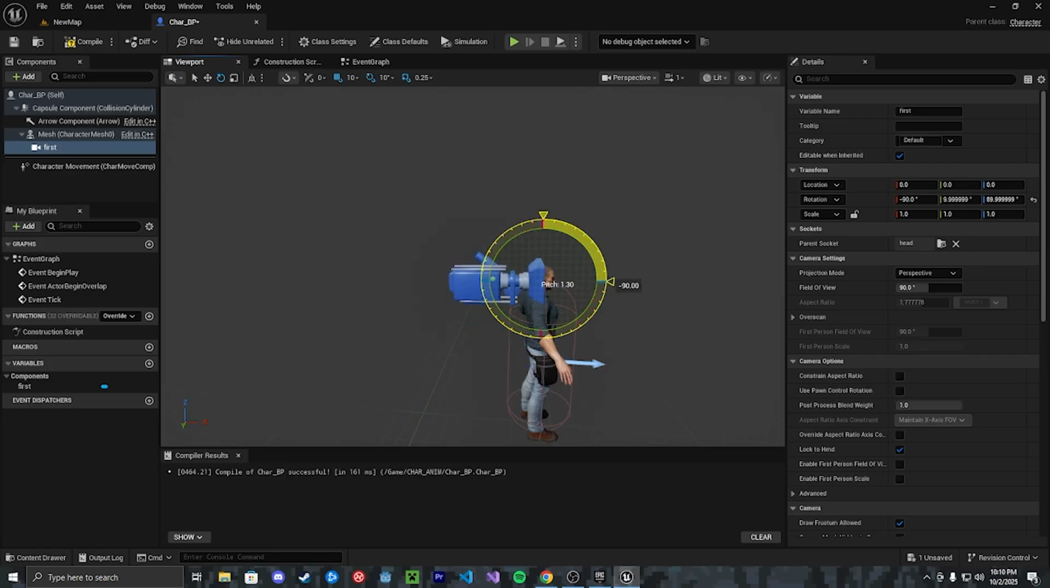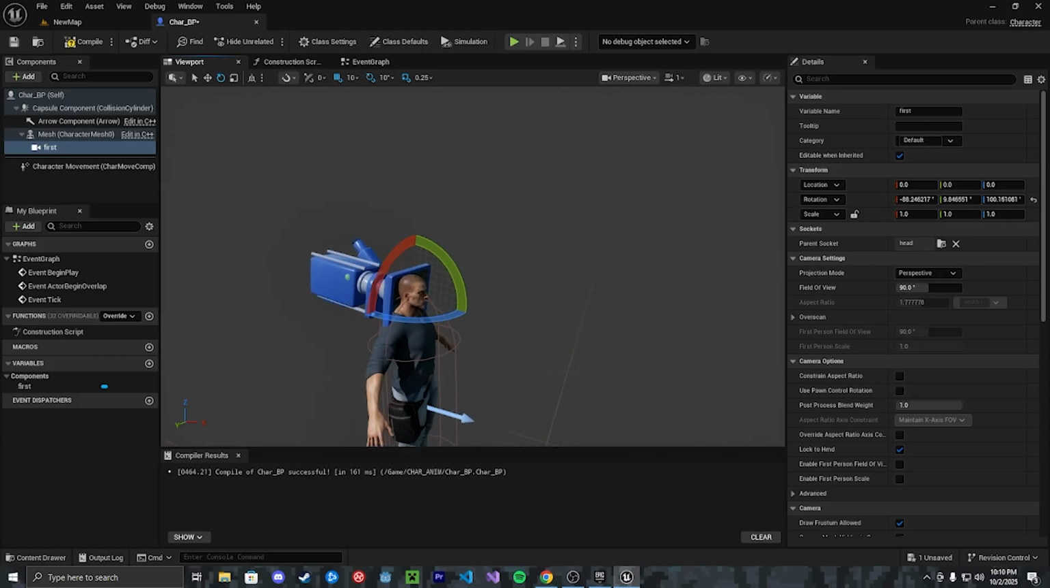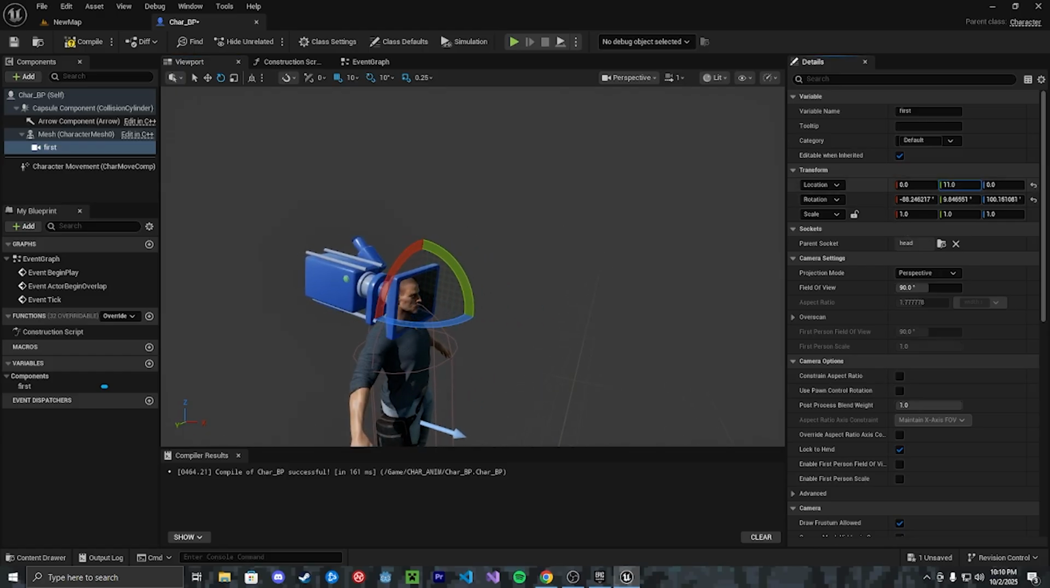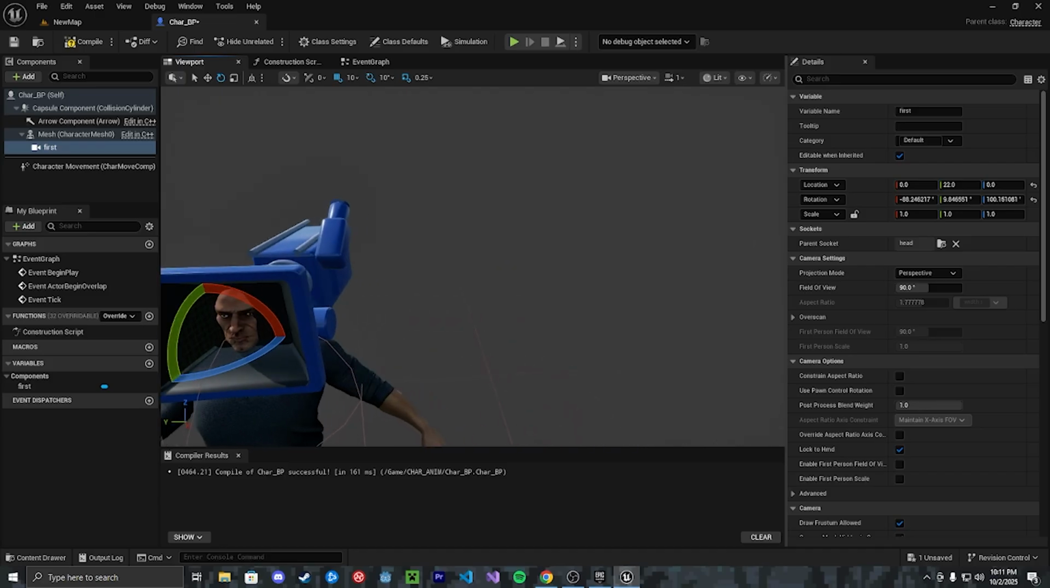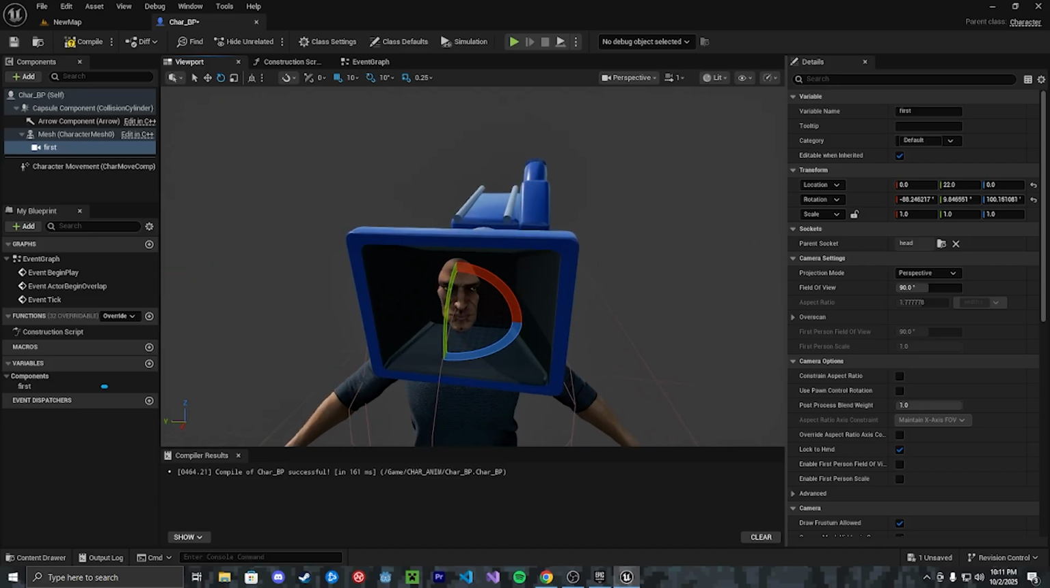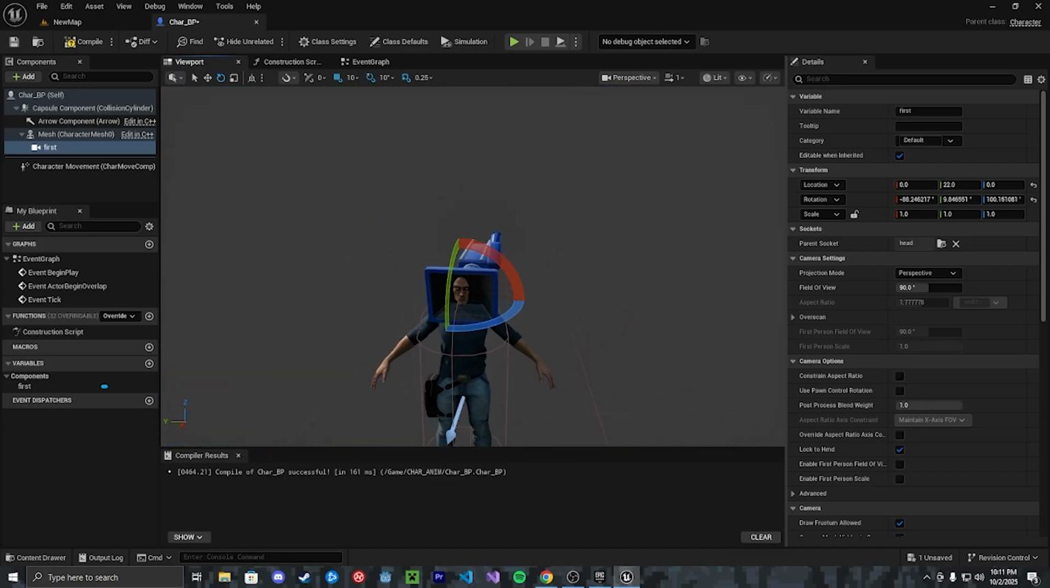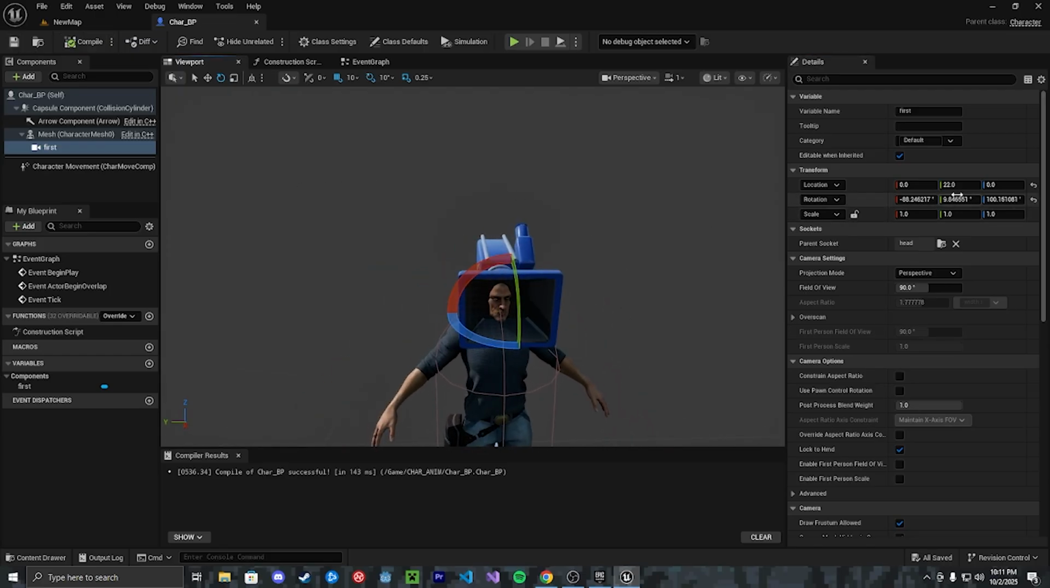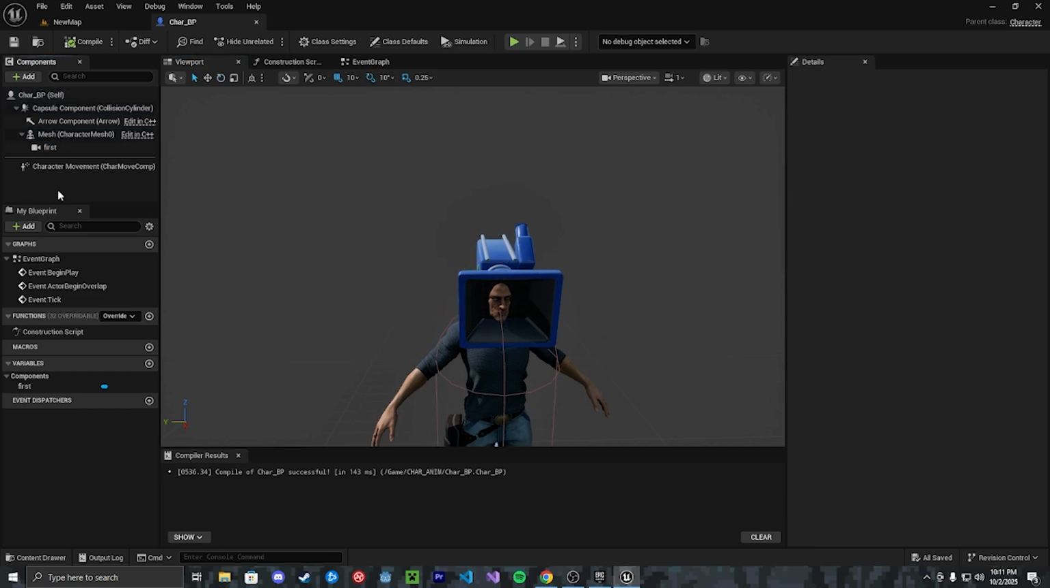So let's drag this out, and push it in a little bit more on the Y. So it is on his head right here. As you can see, we'll be looking straight through his face right there. So let's go ahead and compile and save. We can tweak it a little bit more later on and fix how this works. You can also mess with the field of view here, of course, but let's just leave it at 90.